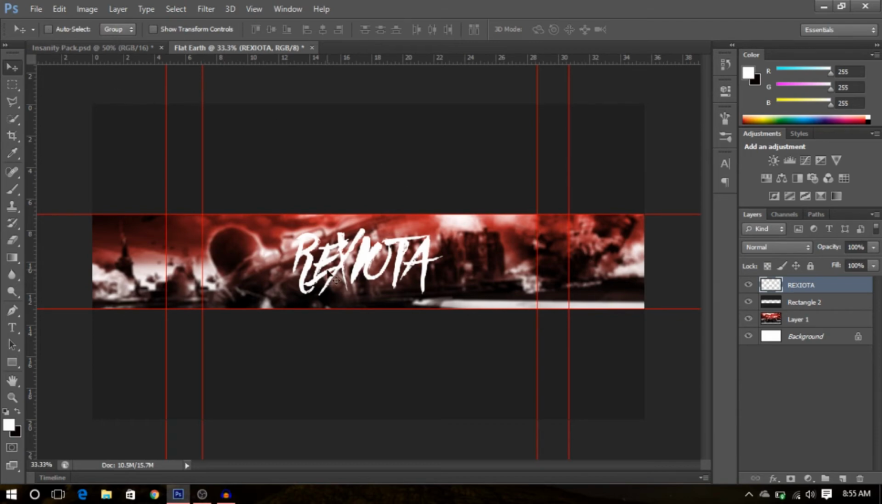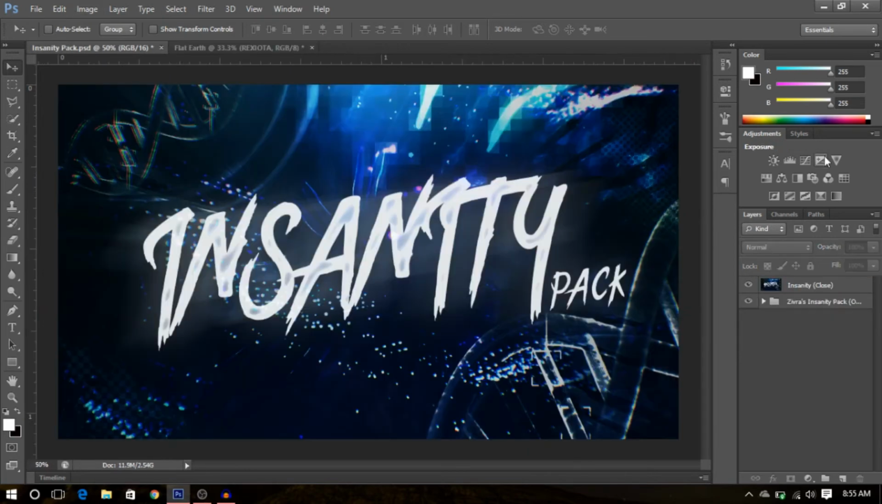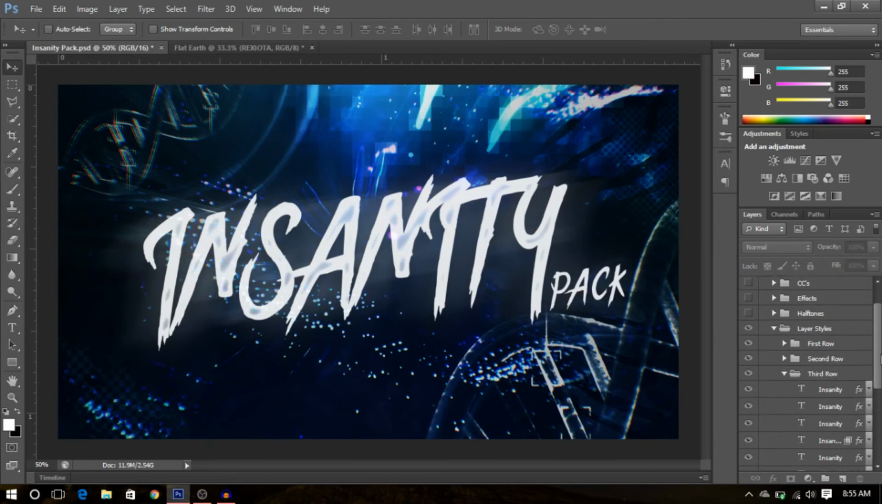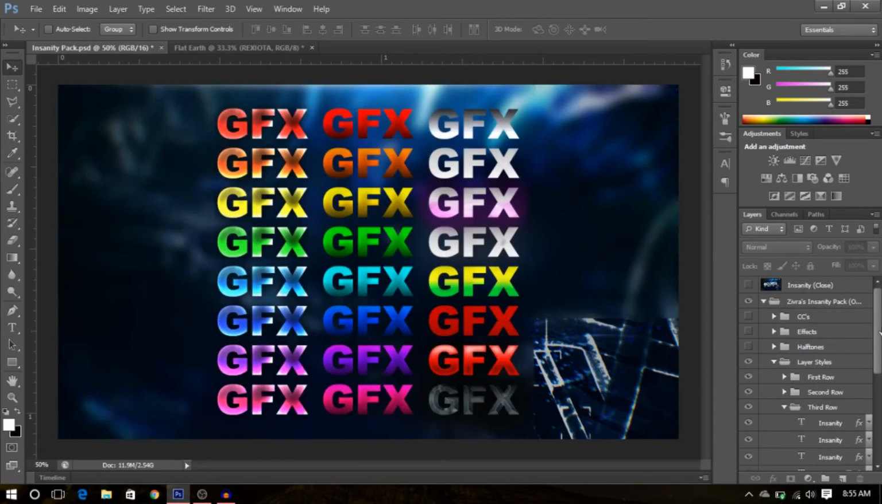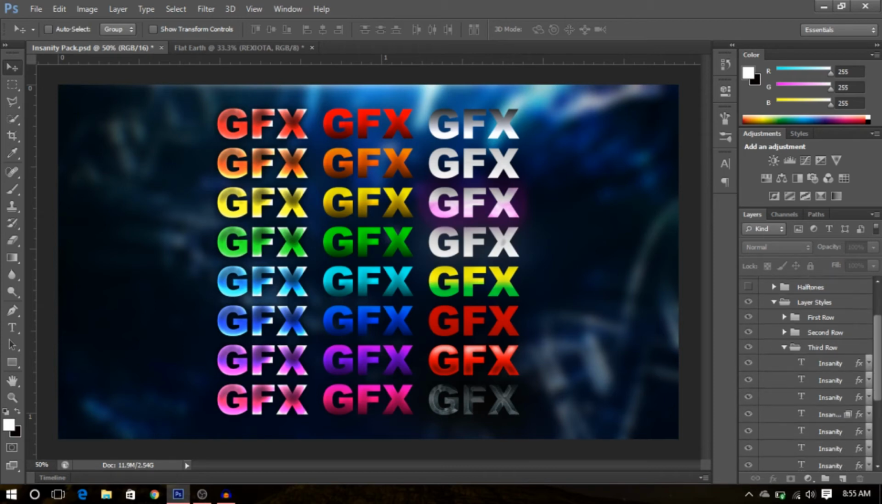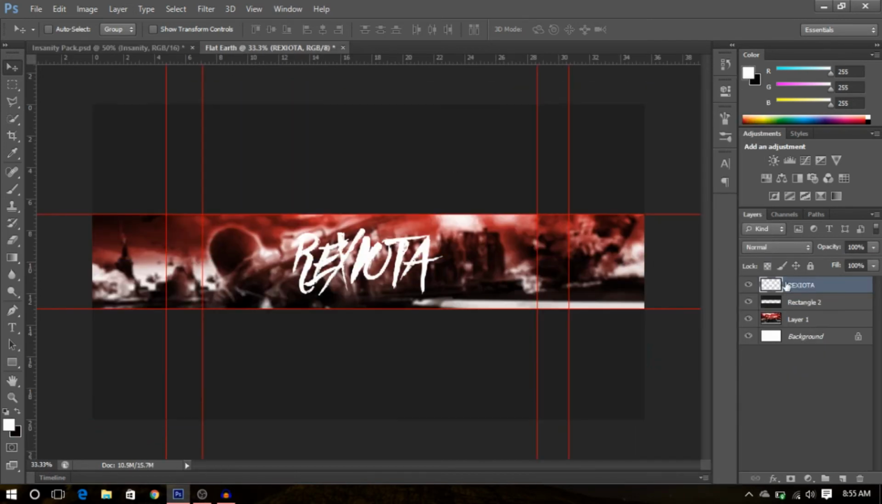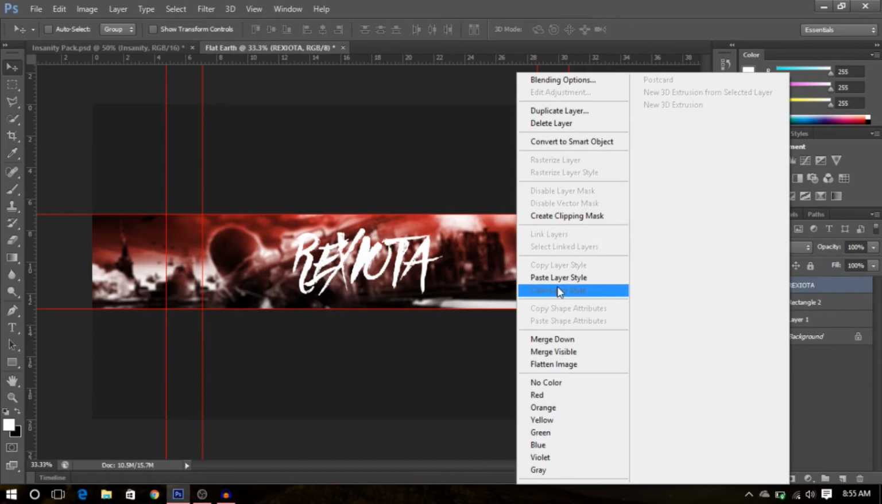Now it doesn't look good like this. So go to the graphics pack. Like I've told you, if you have it, it's instant, or you can create your own layer styles if you want. Let me just enable this one. Now let me see which one looks cool. I think this one, third row, second one. So just select it, copy the layer style, and paste it. Real easy, right?